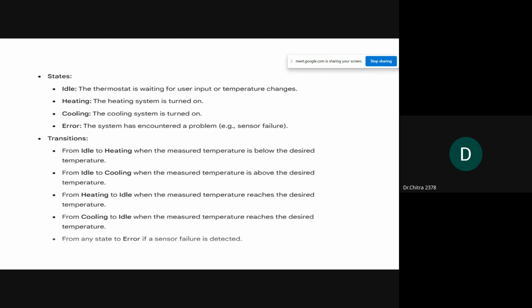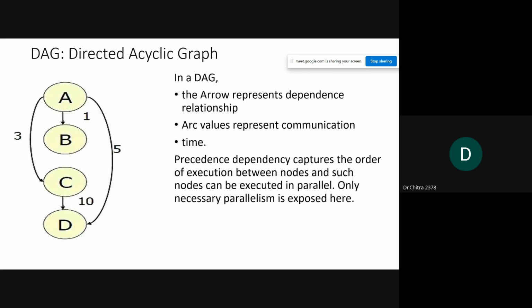That is, first it is in the idle state. If the temperature is less, it goes to the heating state. If the temperature is high, it will go to the cooling state. Otherwise, if the temperature is okay, if it is in the threshold level, again it will be in the idle state. Or else, if the cooling is also okay, it will also stay in the same state. You know that when you're operating an AC, if the temperature is okay, it will be automatic, it will stay at the same level only. Based on the environment, it will be automatically changed.